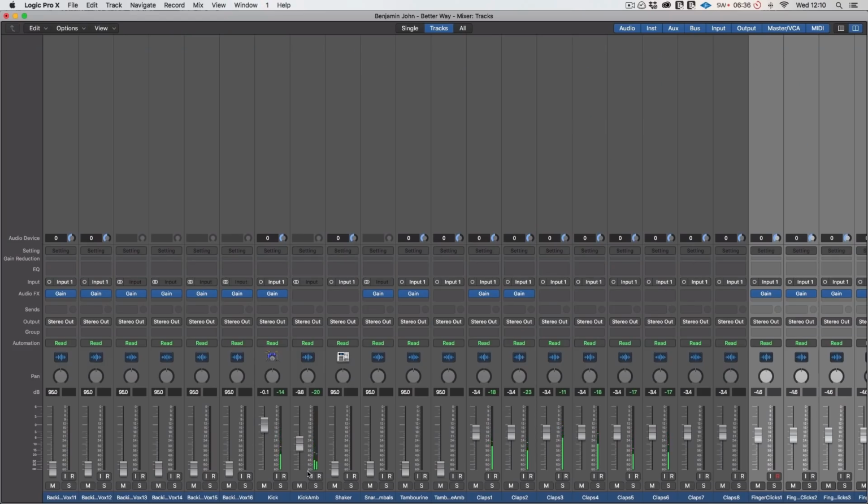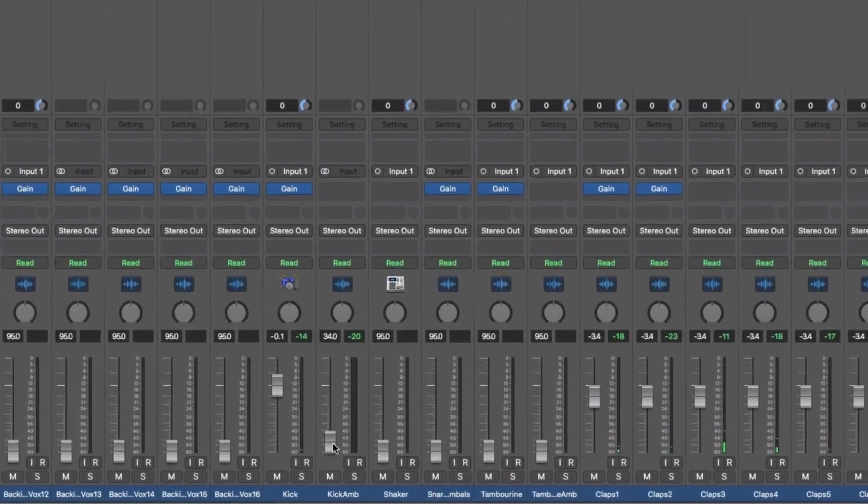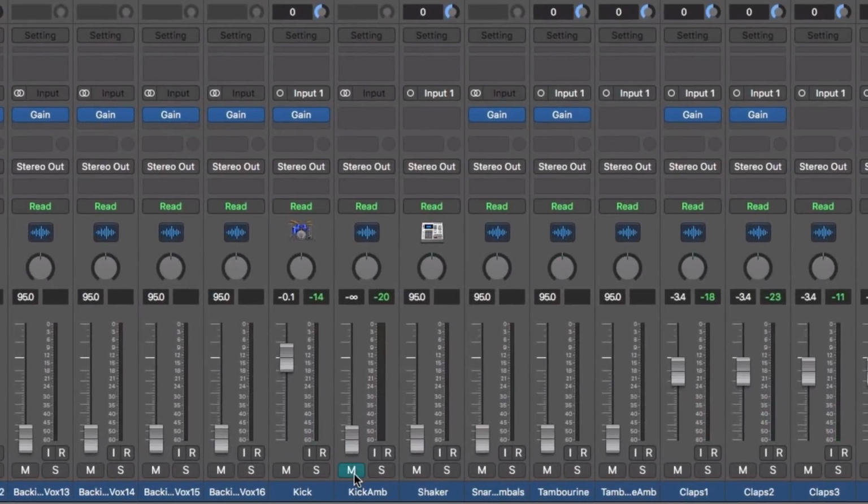Don't be afraid to mute channels as well. Right now, I'm really not liking the vibe of this kick ambient, so I'm just going to mute that and balance in the kick.